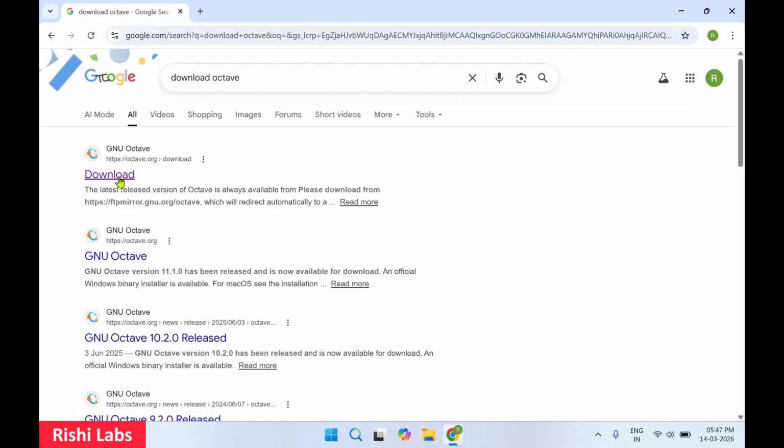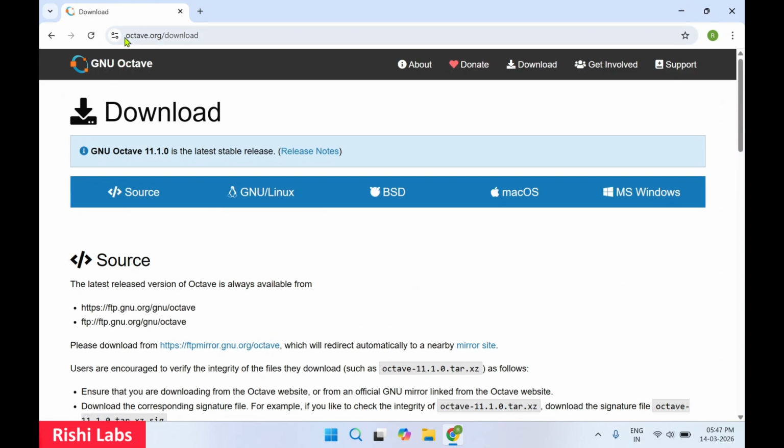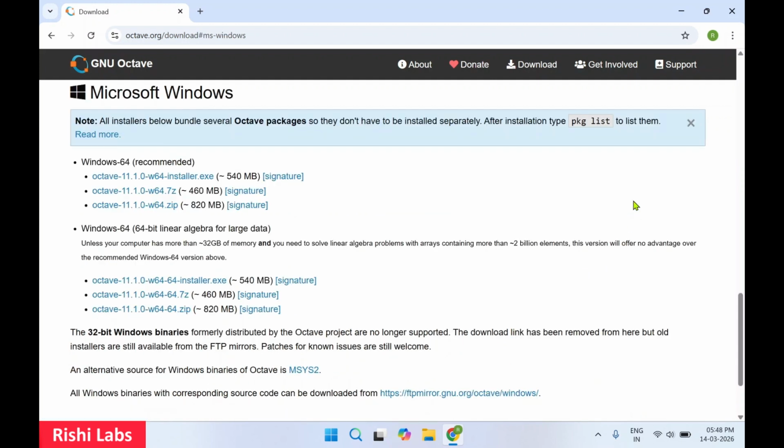You'll get this first link. This is the official website to download Octave, that is octave.org. If you're not able to see this page, you can click on the download button over here. You will be redirected to this page. Now over here you can see the Octave 11.1. It's the latest version available, and it is available for Linux, BSD, Mac OS, and Microsoft Windows. So we'll download for Microsoft Windows.